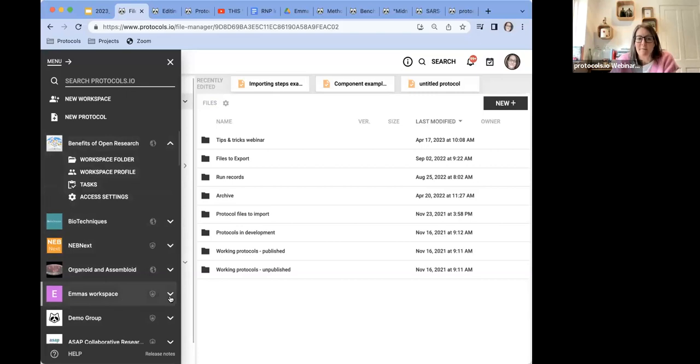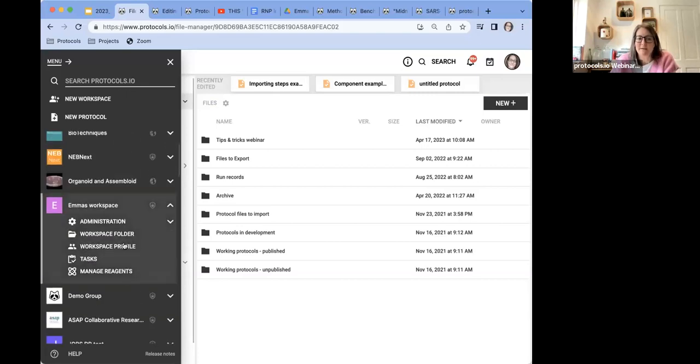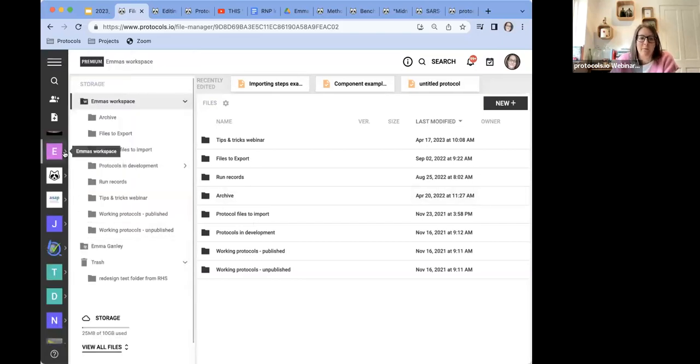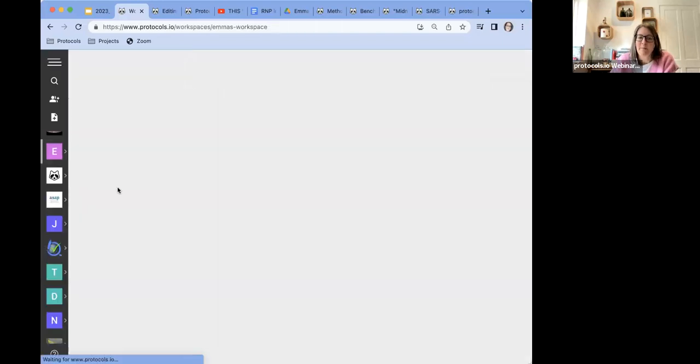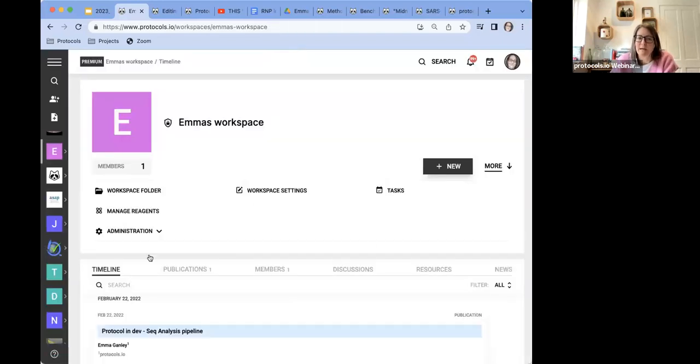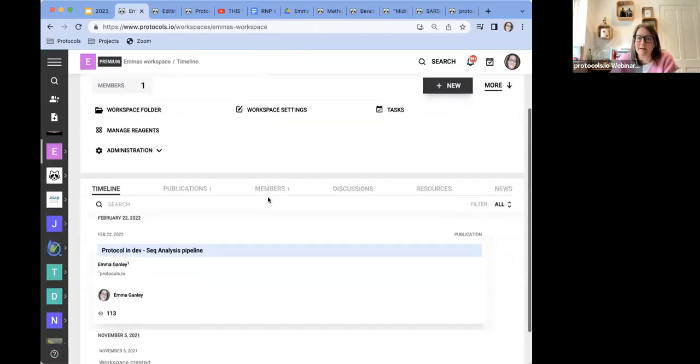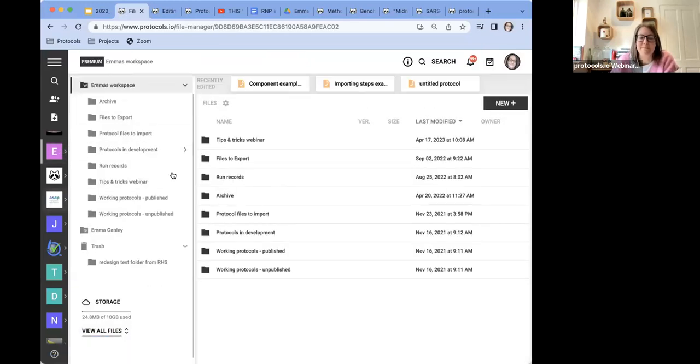So right now I'm in my workspace, Emma's workspace, in the workspace folder, this view. If I want to look at the profile view, I can switch between here. So here we can see other things, different members. There's only me really in this one. It's one I use for demos and things. So once you've made your workspace, you can set up different folders so that you can arrange your content in here.